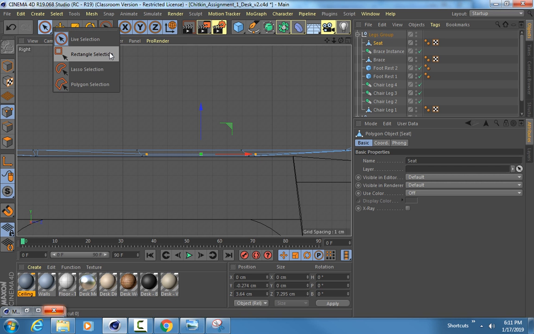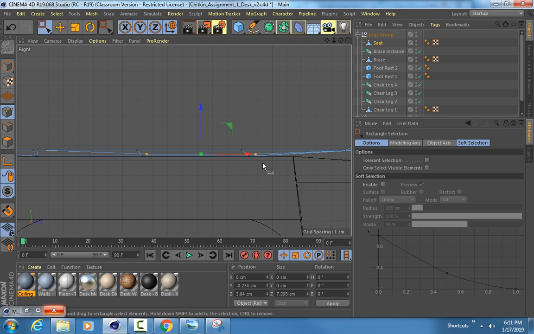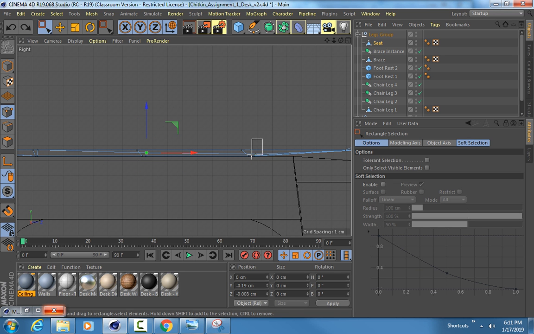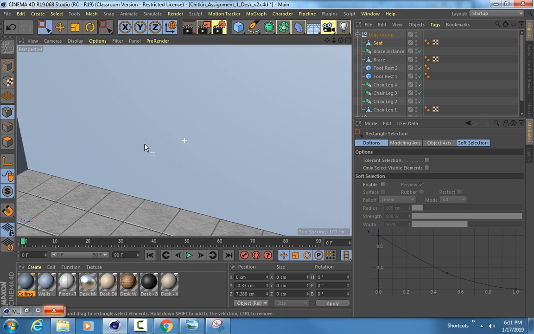So I can't deselect that because it's hiding, so I want to switch to my rectangle selection tool, and then hold Control to get rid of that point. I know it's kind of annoying, but that's just the way the program works. Nudge that one back down ever so slightly. So I don't need to get too in depth.